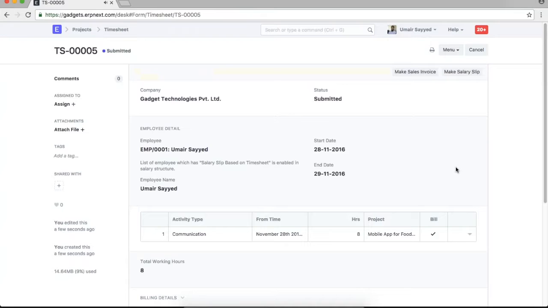Save and submit. Now you can notice, since we have checked billing here, when we submit, you see the option to make a sales invoice right from here. And you can also make a salary slip against the timesheet, if you pay your employees based on the actual number of hours they have worked, but that's a part of the HR module. So let's stick to the sales module, wherein we first received a project from our customer, and that project said that you will be billing the client based on the number of hours you have spent on that project. So we have tracked how many hours were spent on a project, and based on that we'll now make a sales invoice for the customer.